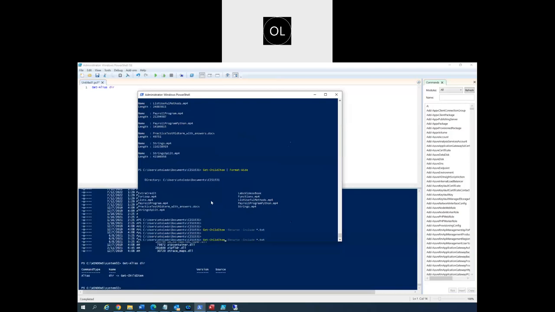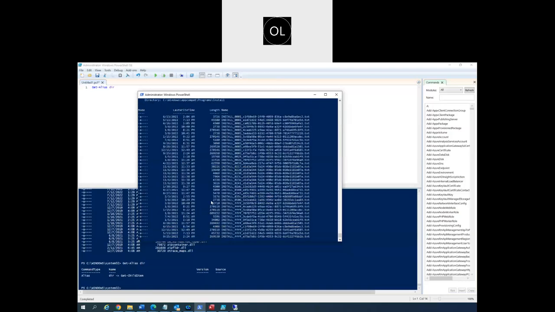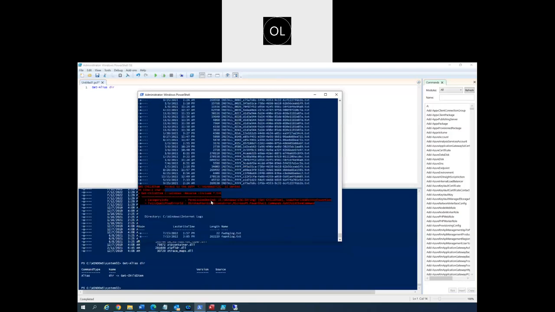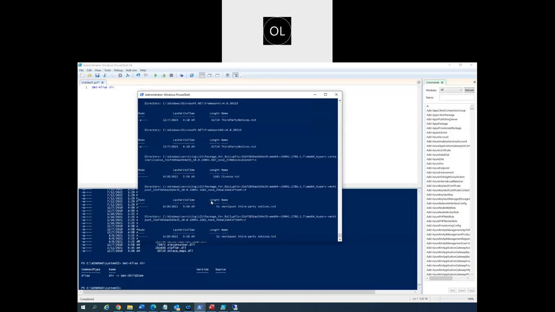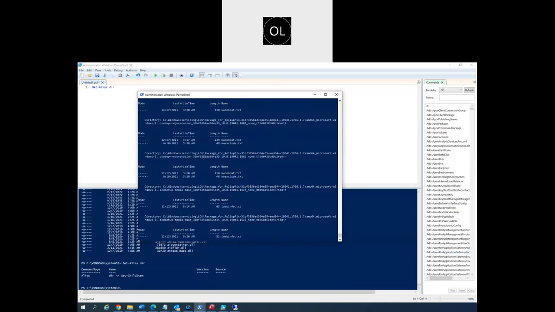Let me change to another folder. C, for example, Windows. Okay, it's performing the recursion. I have folders and it's going to check inside the folders for the txt files. It continues looping through all the folders. Really useful as well if you want to see inside the folders.